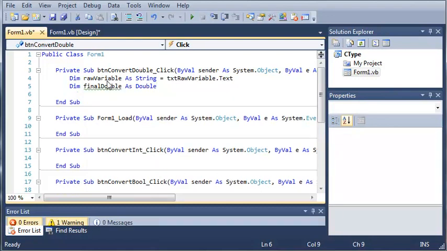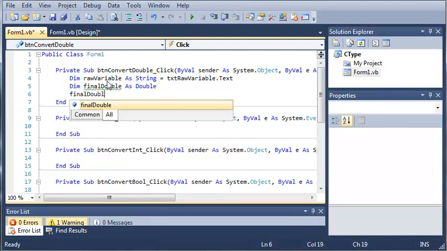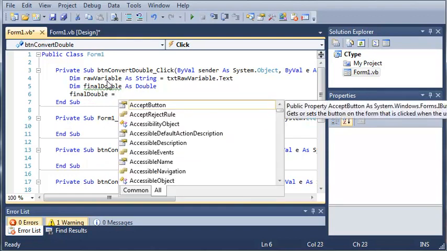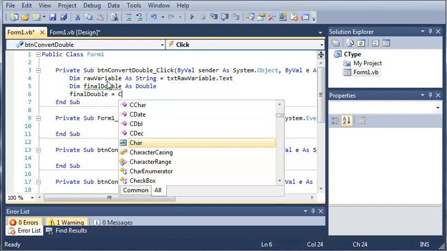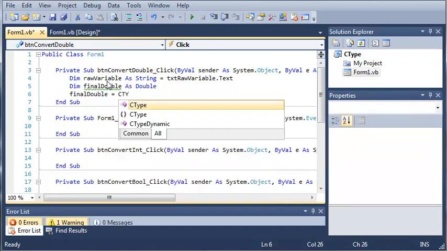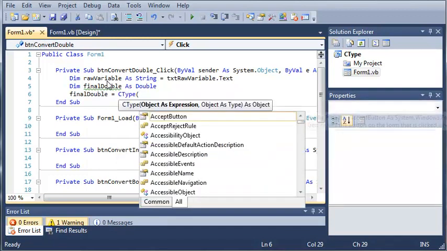And now what we're going to do is we're going to set final double equal to, and now we're going to convert the raw variable to a double. So we'll just type CType, and this takes two arguments. Now the first argument is the variable that we want to convert, or the data that we want to convert.